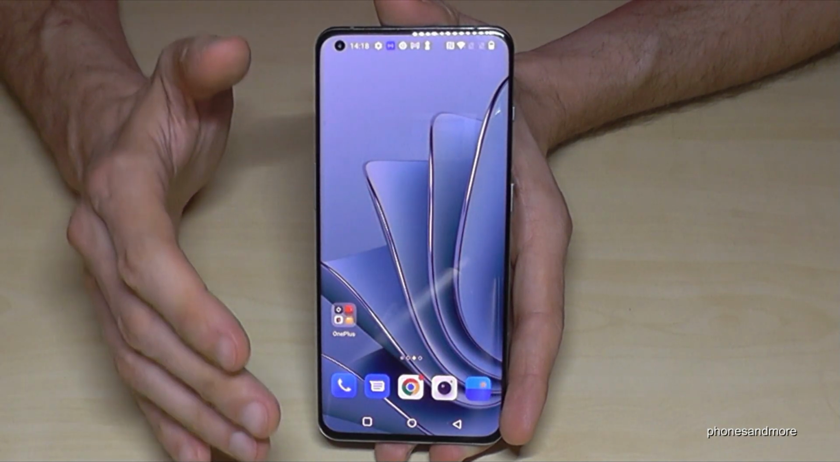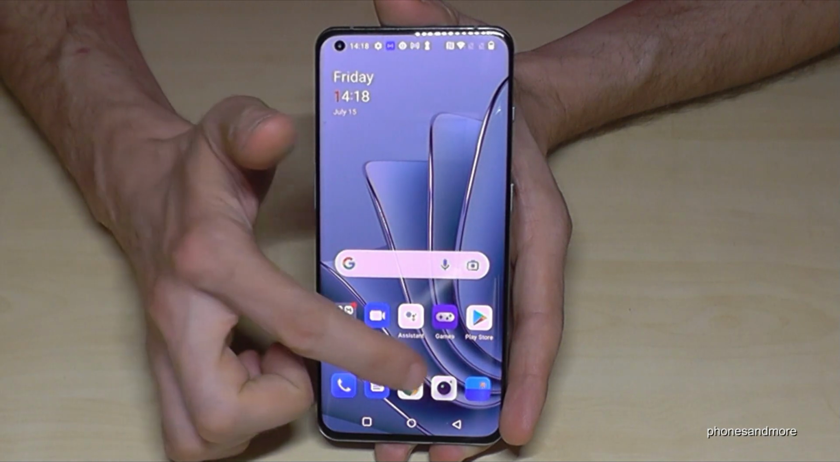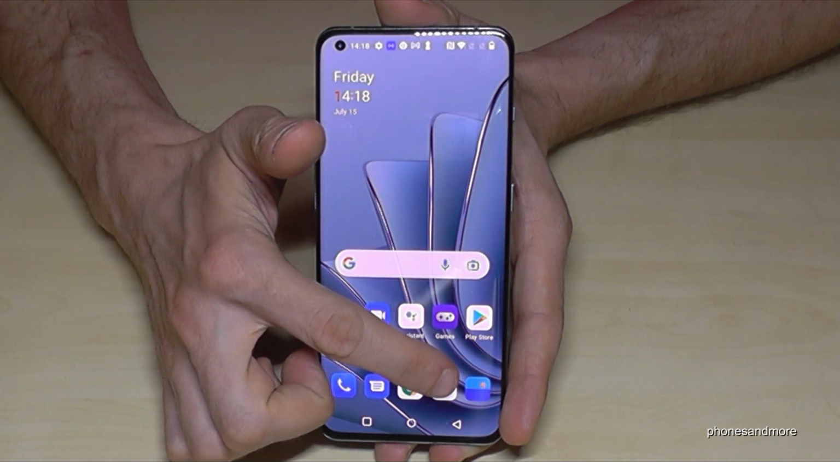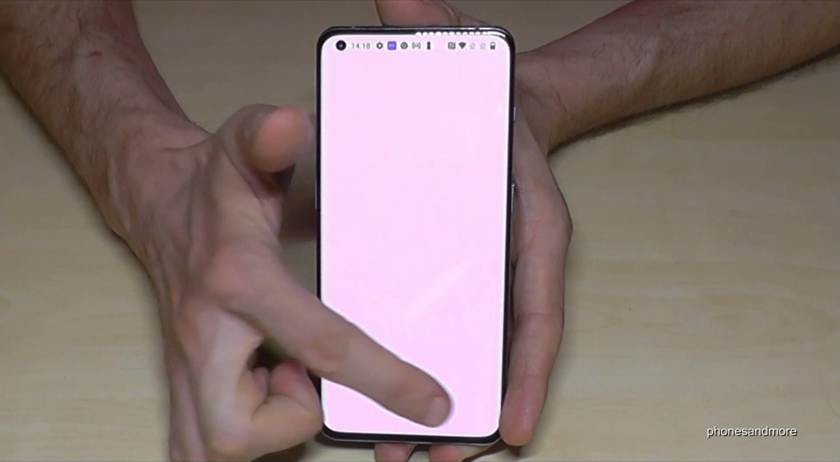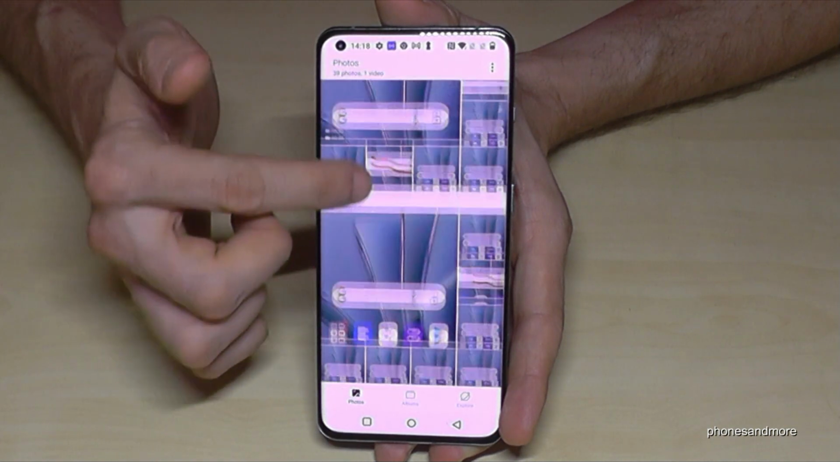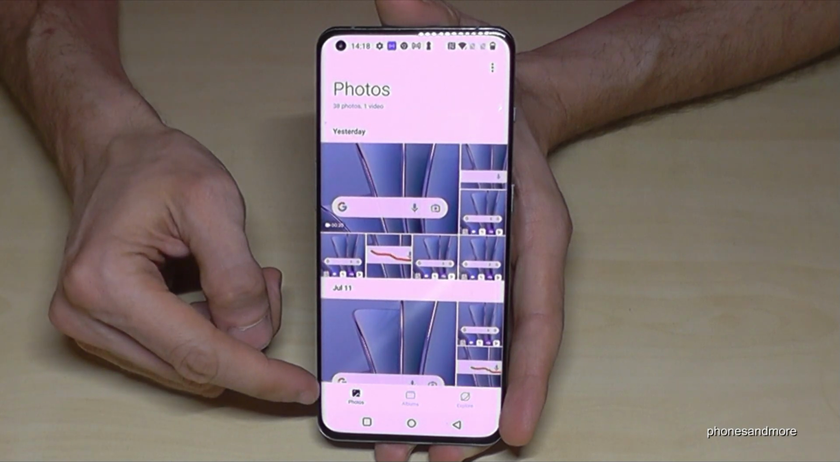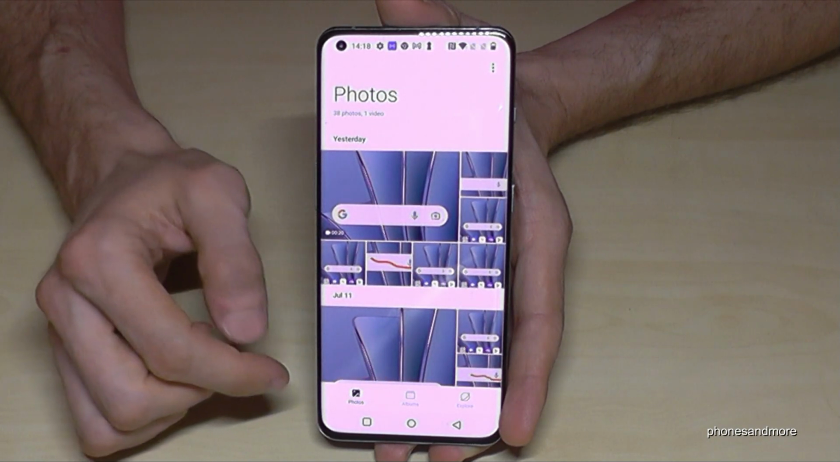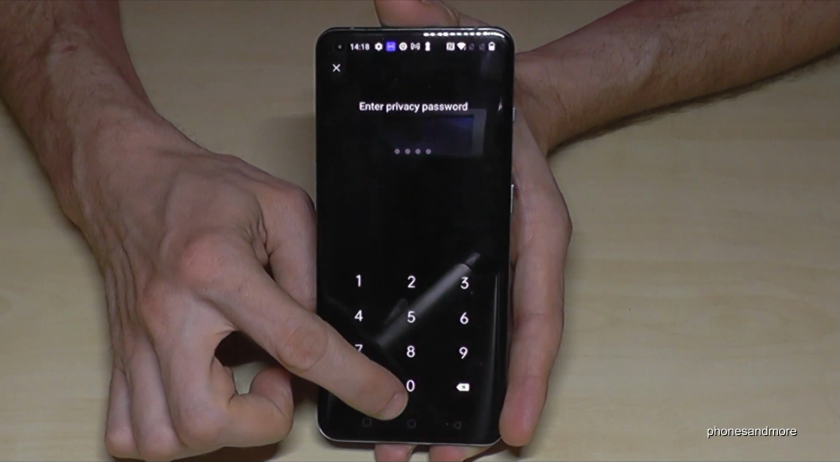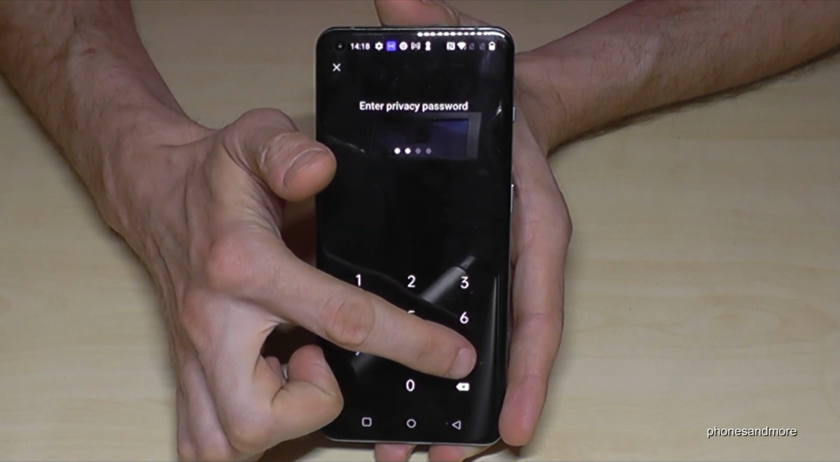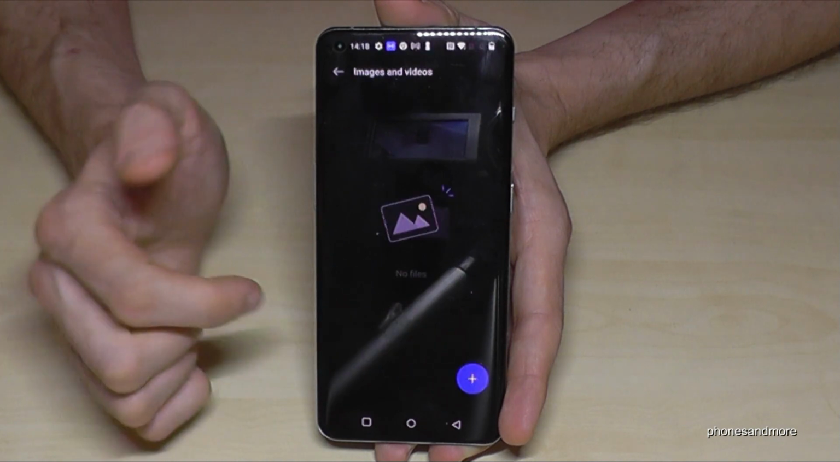By the way, also for your pictures, if you go to the gallery here, so the photo app of OnePlus, then you have all your pictures and so on. And also with the bar here below for the photos, albums and so on, just long press it somewhere, and you have also access now to your private safe if you enter your privacy password.